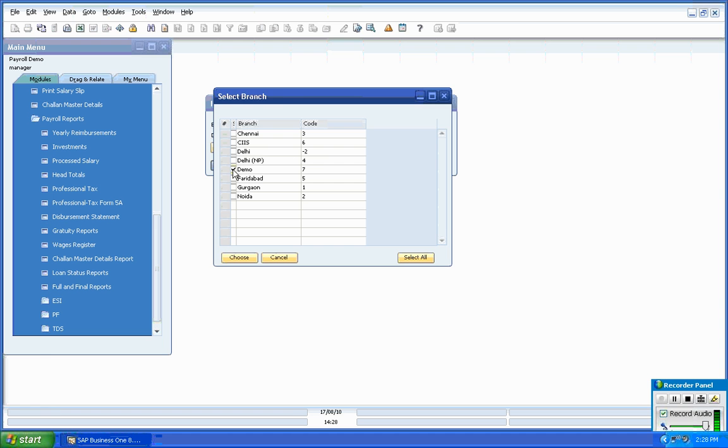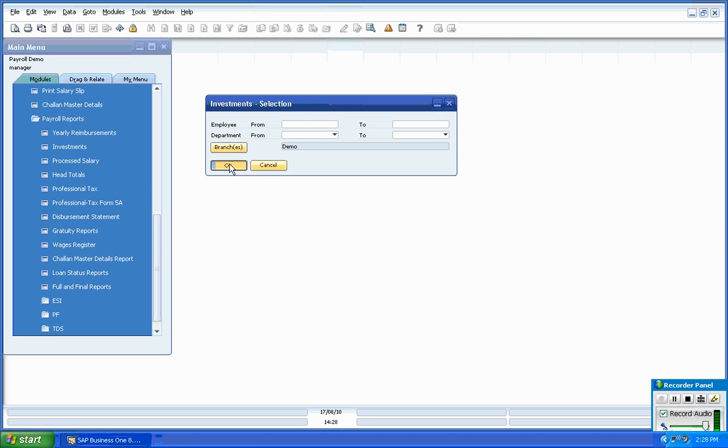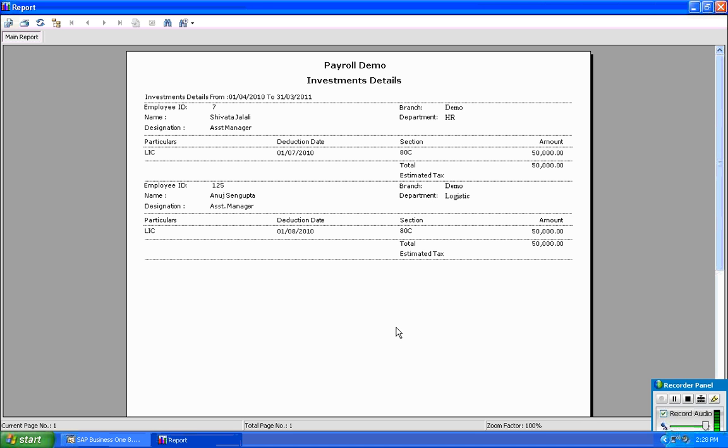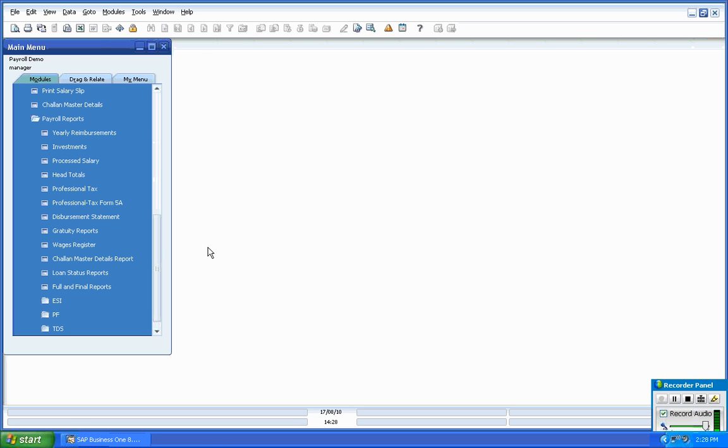The next report is for investment. I would like to check what investment the employee declared for this particular financial year. We can see that employee 7 declared 50,000 rupees investment under section 80C, and employee 125 declared 50,000 rupees under 80C in this particular financial year as an investment.